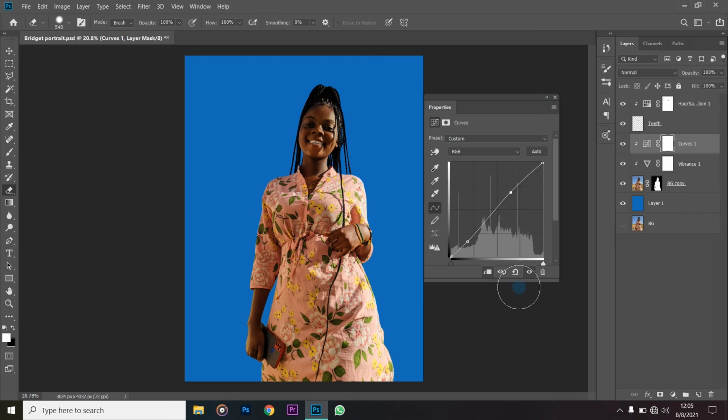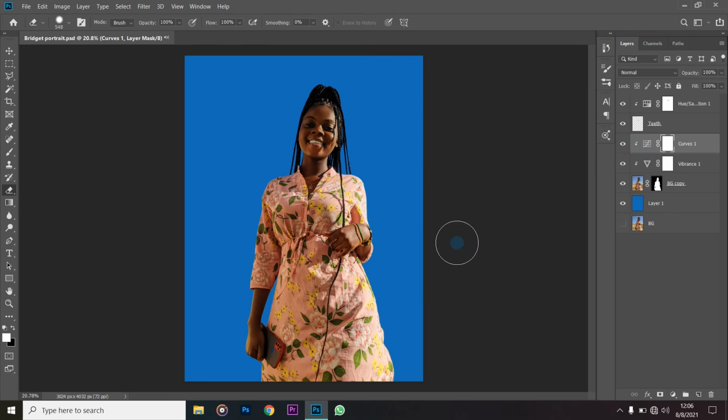It's not bad. Let's see before and after. Oh, she's looking too dark. It's okay. Before and after. A little. It's just small. Okay, so let me close it. Okay, so we are moving on.